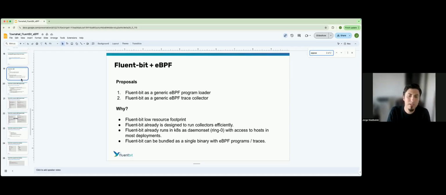Another important point is that Fluent Bit already runs as a daemon set with host access in most deployments, so you can find it already with elevated privileges. So instantiating eBPF in those setups is a possibility, and it makes sense for Fluent Bit to run there. Also, it can be bundled as a single binary, with the eBPF program bundled into Fluent Bit. So it's a good place to put eBPF programs, and why not? Let's explore and see if that makes sense.